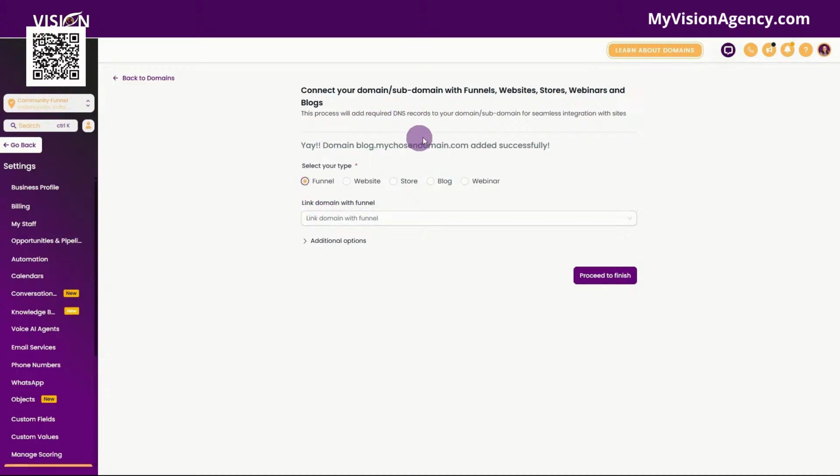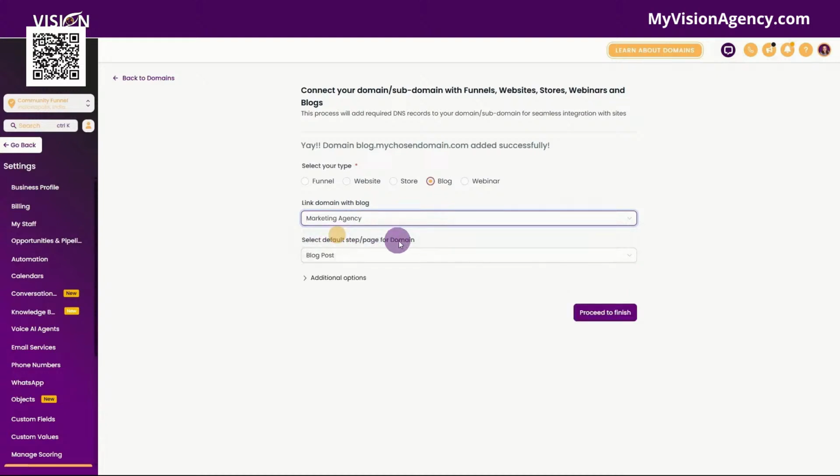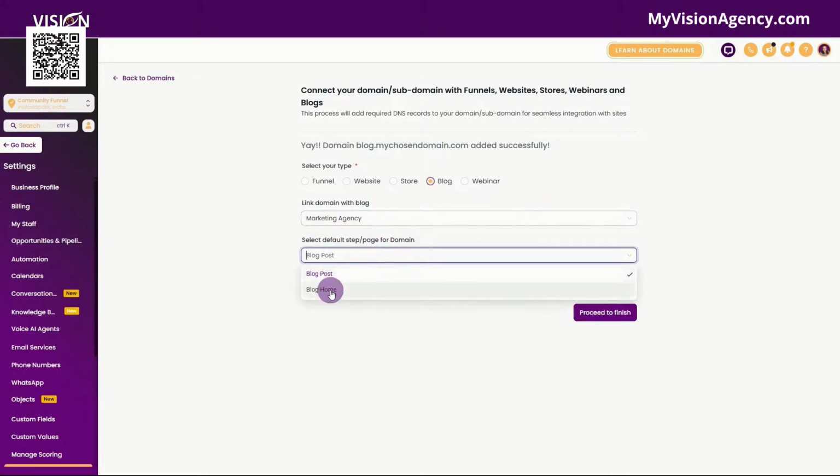So now what we need to do is tell the system what we want to connect it to. So I'm going to choose blog here, and then I'm going to choose the blog that we just created. And I also want to choose what I want that domain to go to, meaning what is the default page when someone goes to blog.mychosendomain.com. So I want it to be the blog homepage.